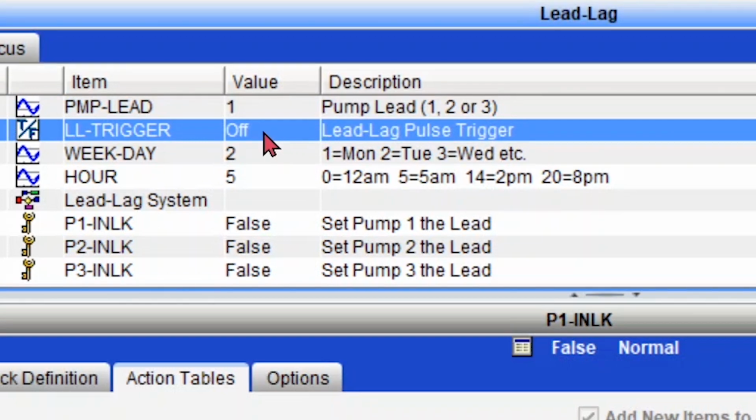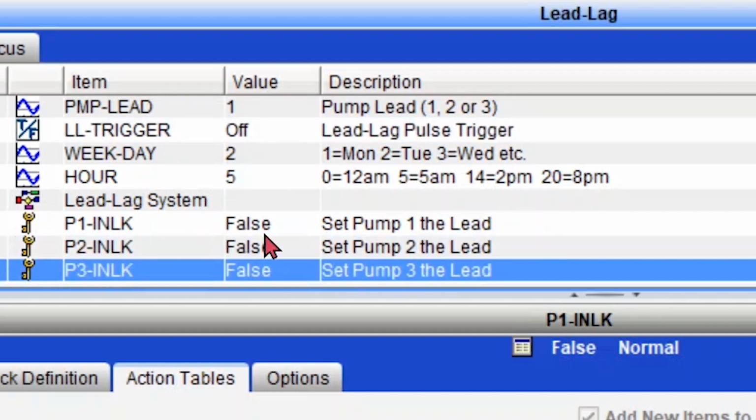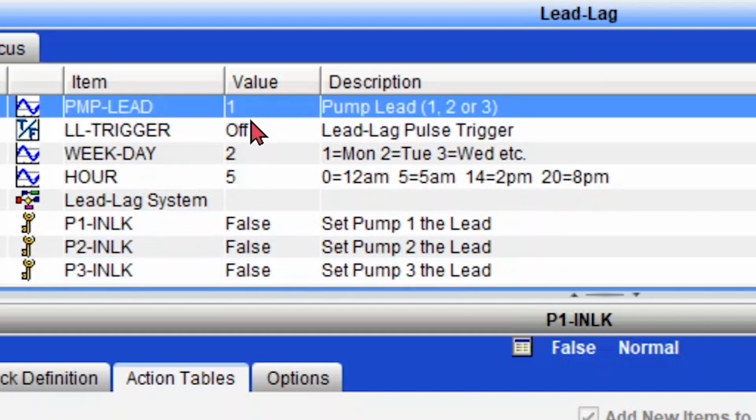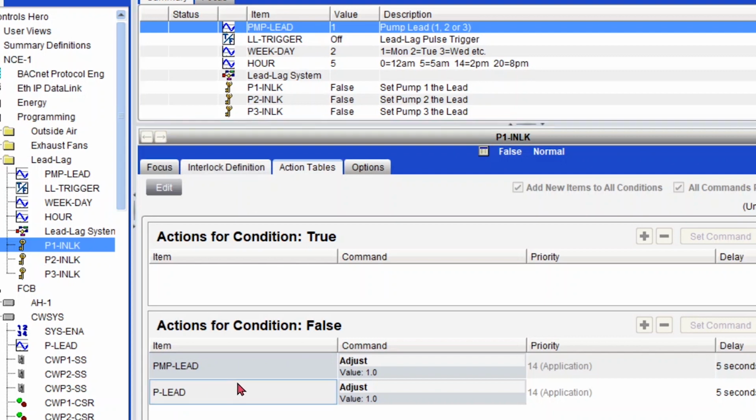And why? So we want to avoid having the other interlocks execute and switching your pumps right away to a different number. So we do all of our commands in the false condition. So this pump lead is actually this point. And the second point we're commanding is our CCT point, or actual lead in the CCT.